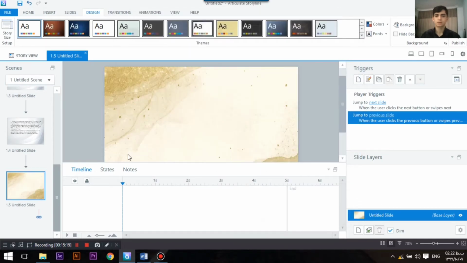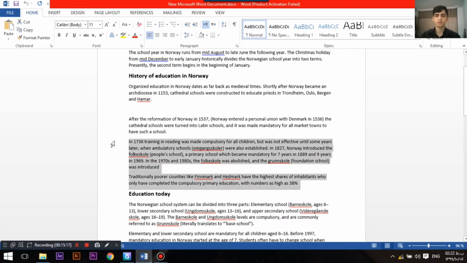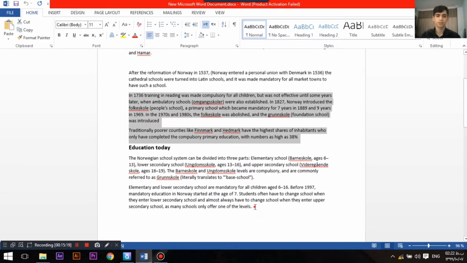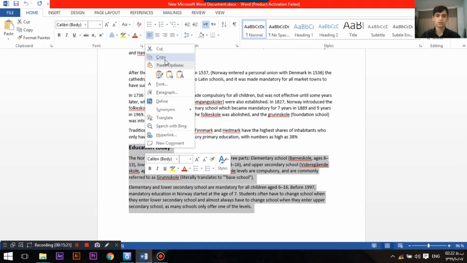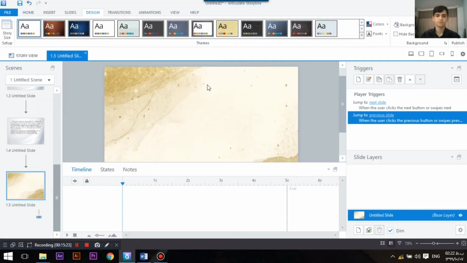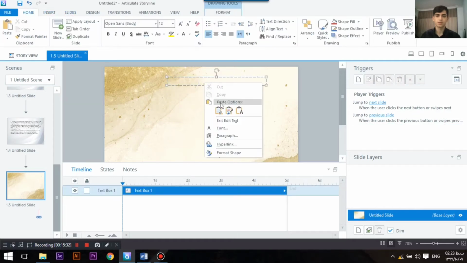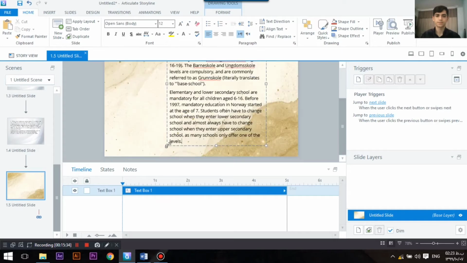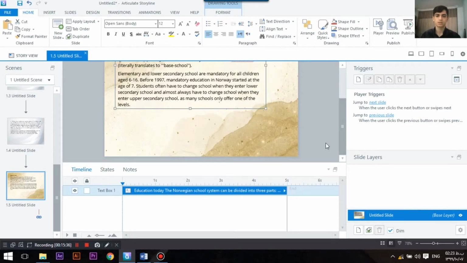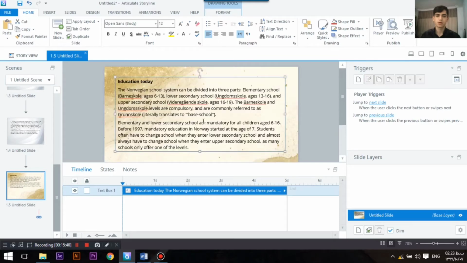Yes. So I'm gonna just copy and paste this text. Here it is. Copy and insert a text box and paste. The size of the box and the font is optional.